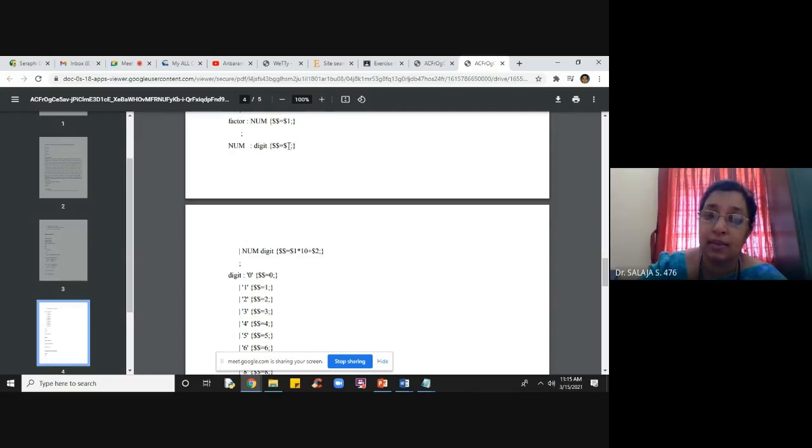Either I take the digit value and assign it to num. So now what happens here: some value is associated with num, and some value is associated with the right hand side variables. The first right hand side variable will be considered as $1, the second as $2, the third as $3, and so on and so forth.